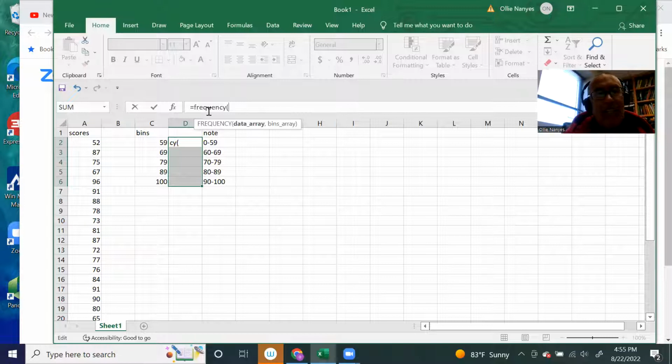Now that we've done that, you put equal, then you type frequency. Now the next thing you need to do is tell frequency where the data is, the data that you want to take the frequency count of. It starts at A2 and it ends at A31. Then you comma. Now you tell it the bin. And the bin is C2 colon C6.